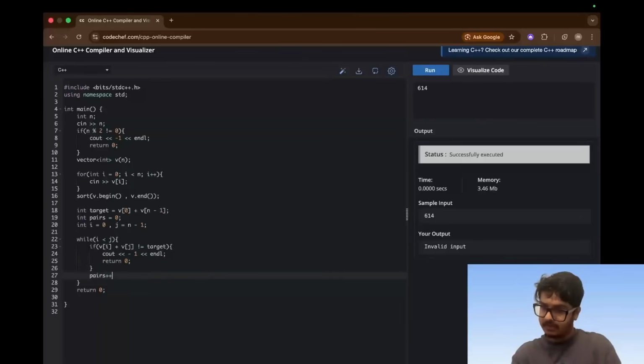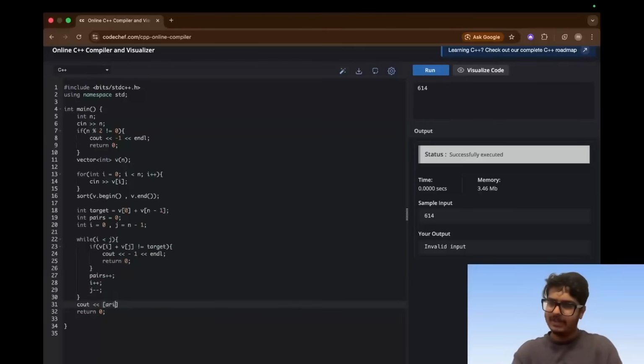Else, do pairs plus plus. If it is there, then do a pairs plus plus, move your i pointer up, j pointer down. At last you can do cout pairs. This is your answer. How simple the code was.